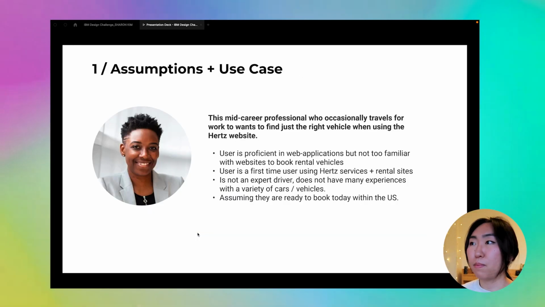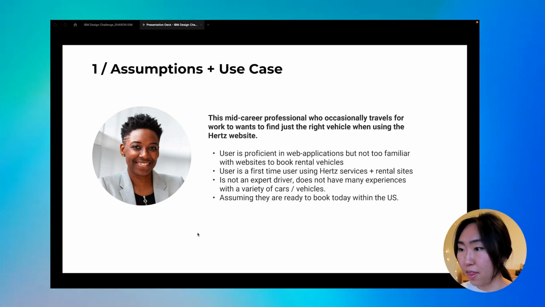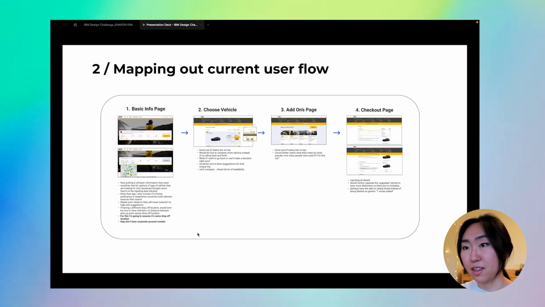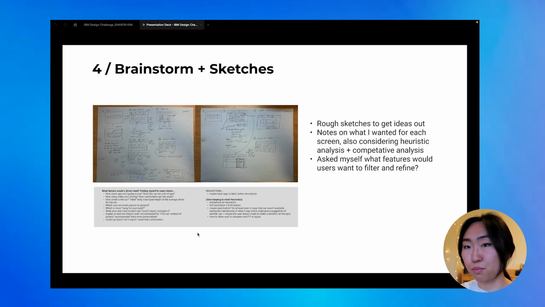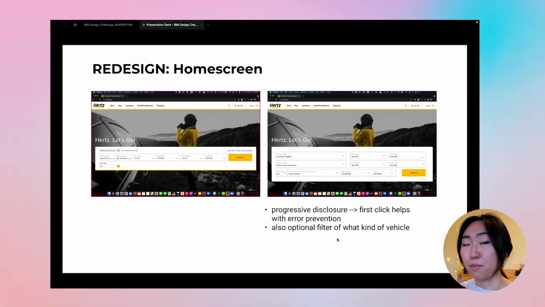If you guys want, I am listing out this full Figma file in the description box down below, so you can read this to yourself. Better understanding the research and who this was for, I made a really quick persona on that. Mapping out the current user flow, just documenting everything that you already did, but presenting it in a cleaner way. Competitive analysis, brainstorm sketches, and then moving on to redesign, first being the progressive disclosure.